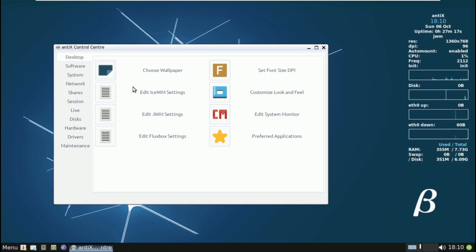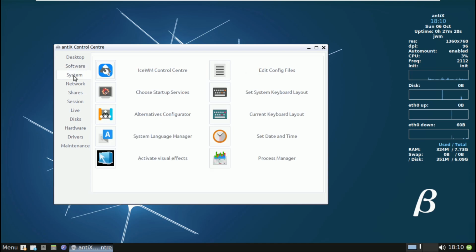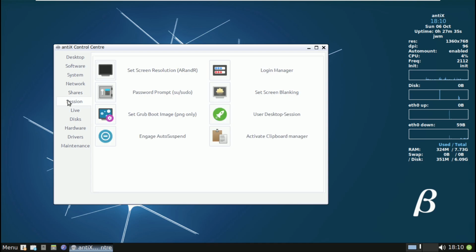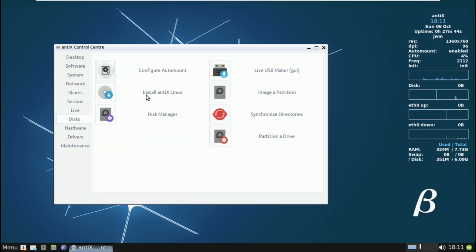And about other things, here is DPI, custom look, preferred applications. So these are all some customization and changes. If you want to manage packages, you can open the packages. About the system, here are the network options. Here are the sharing things. Here is the session, like user desktop session, screen resolution, the live, the disks. If you want to install, you can choose from here, or else you can choose the desktop also.